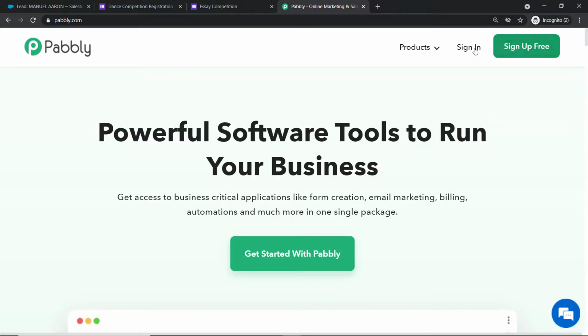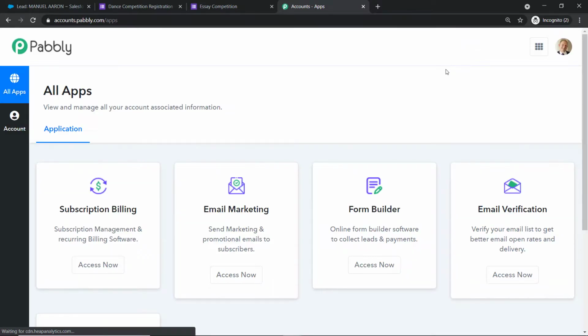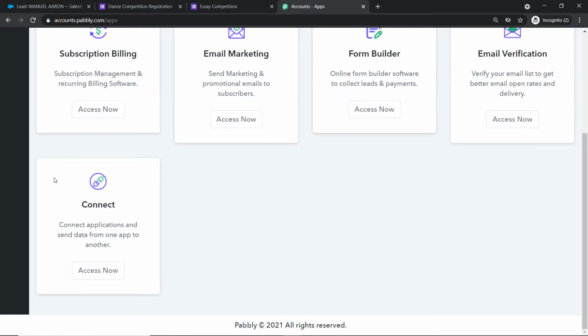Okay, so let me just click on sign in. Now your next question is why are we using Pabbly Connect? Pabbly Connect is an integration software that will integrate Google Forms and Salesforce. As you can see, this is the dashboard of Pabbly Connect, and I have created an account in Pabbly Connect. You can also create your own free account in just 2 minutes. Let me just scroll down, and here you will find Connect. Just click on Access Now.